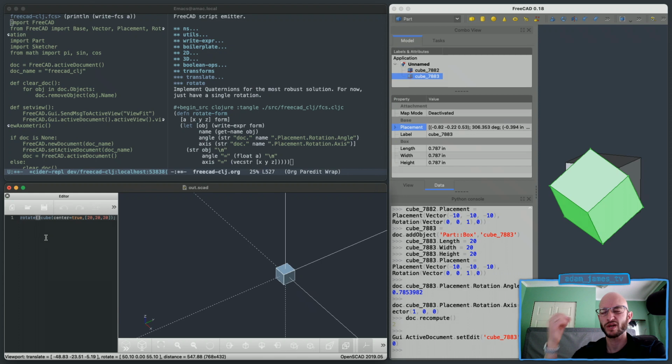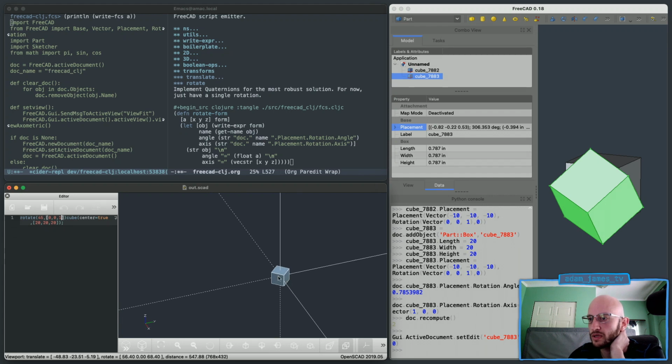All right, so here, this is what I'm trying to mimic, the idea of rotate being something that works like this. So rotate 45 degrees 0, 0, 1. Is this gonna work? Yeah. So see this, it rotated about its own center just like that, right? And if I do center is false, what does that do? Yeah, so it's rotating about the global axis that I set.